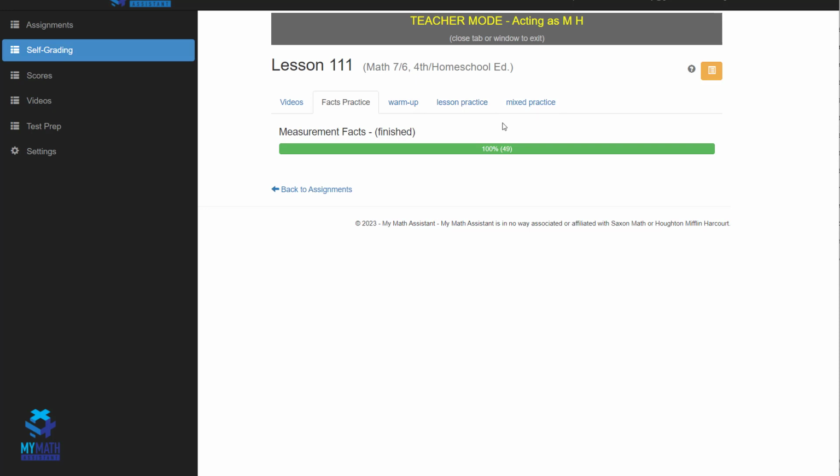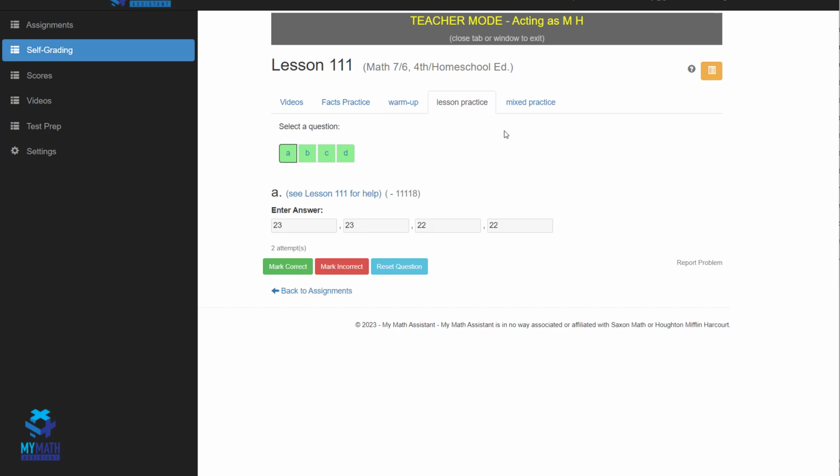Keep in mind that you are still logged in with your parent account, and you shouldn't allow your student to have access to this because there are some ways that they could, of course, affect their score by marking all the questions correct, some tools that they shouldn't have access to.